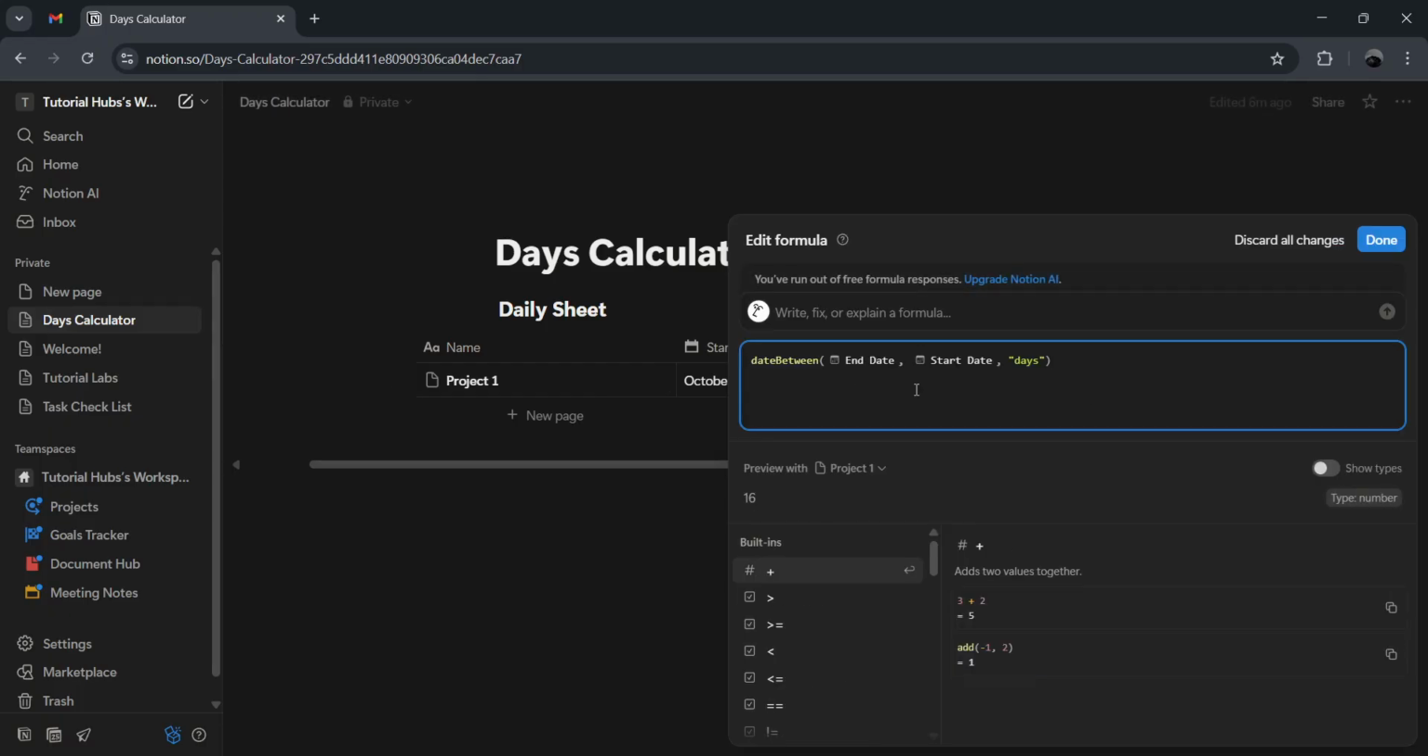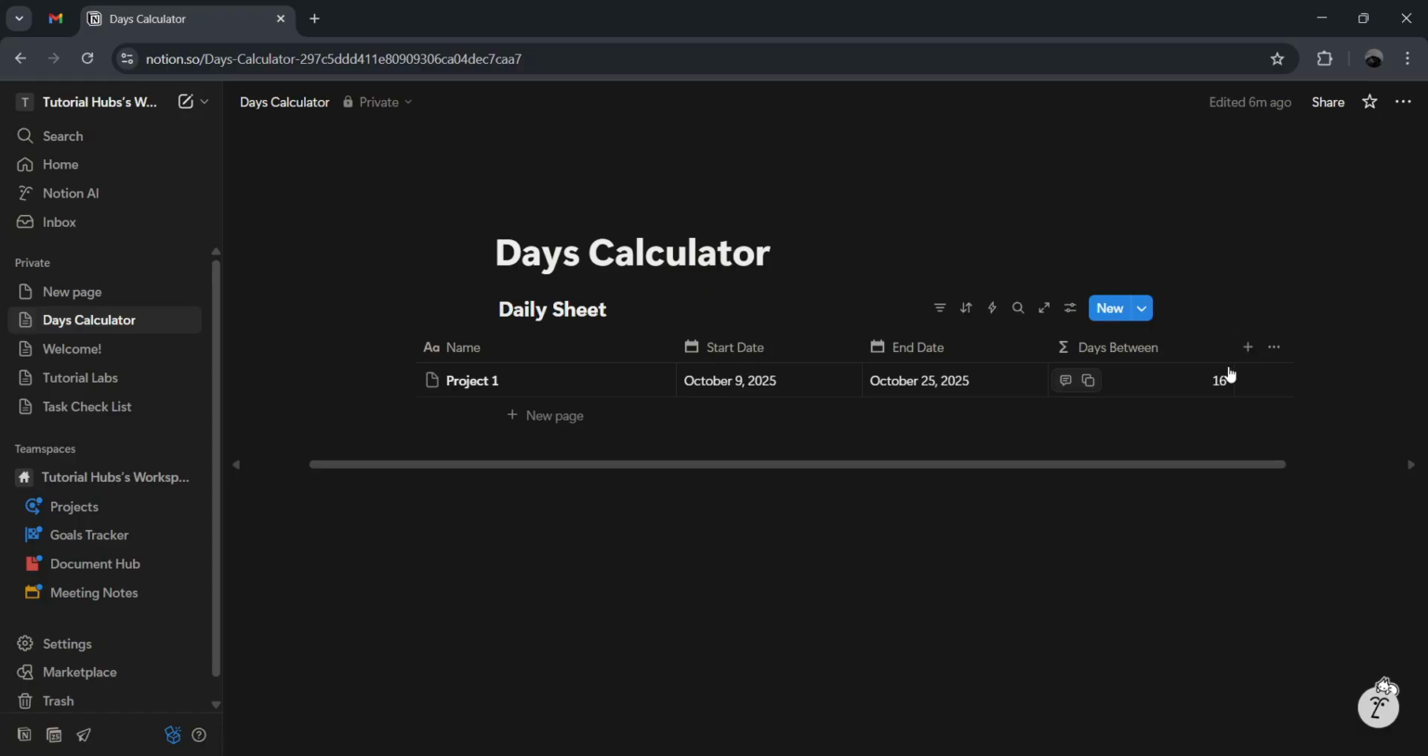You'll need to type in the following formula exactly as shown. Date between prop end date, prop start date, days. This formula tells Notion to calculate the difference between your end date and start date, measuring the result in days. Once you've entered it correctly, click Done or simply click outside the formula box to save it.